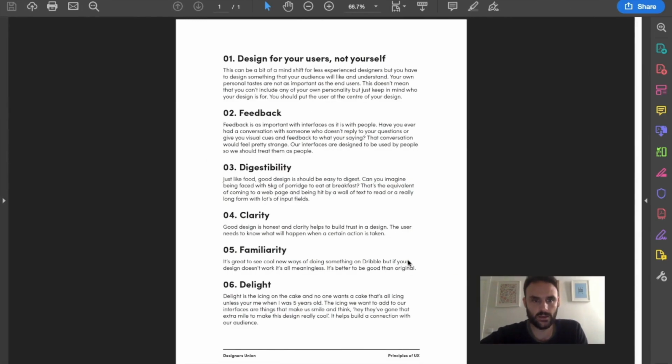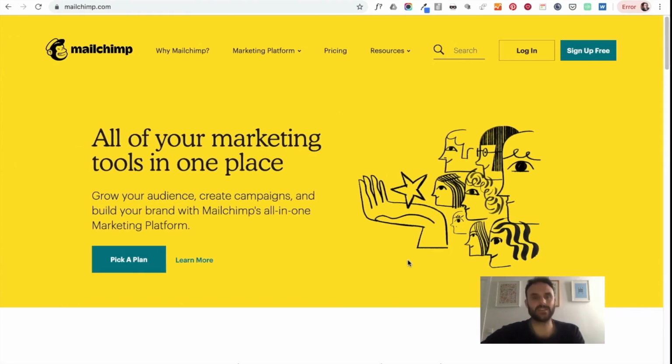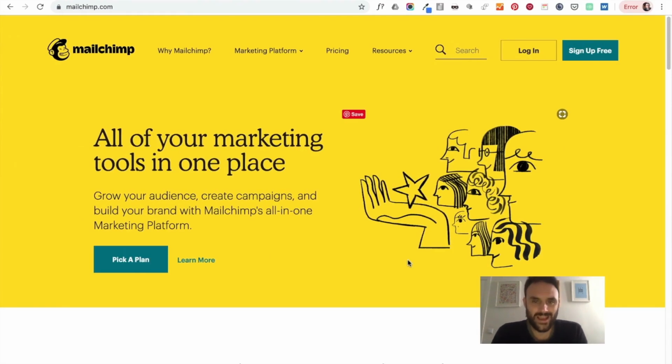Let's see. Okay, digestibility and then clarity. So we get here, and is it clear what we have to do or what the site's all about? The name's called MailChimp, so obviously that has something to do with email. And then we have a nice headline here, so it's pretty clear. All of your marketing tools in one place. Grow your audience, create campaigns, build your brand with MailChimp's all-in-one marketing platform. So I guess it's a marketing platform. I've always known MailChimp as just sending out emails to lists of people.